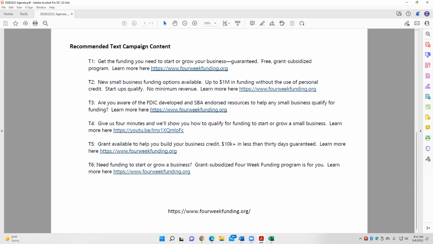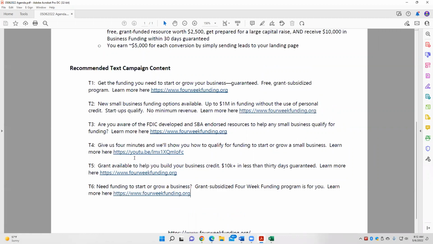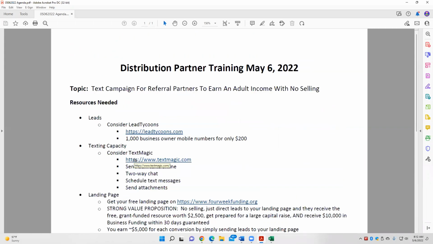And then the sixth, the last of the recommended texts: Need funding to start or grow a business? Grant-subsidized 4-week funding program is for you. Learn more here. Now, what you certainly could do is repeat all of these if you wanted to have 7 through 12, or any portion thereof. But let's go back, answer your questions, and then we'll wrap up today's training.